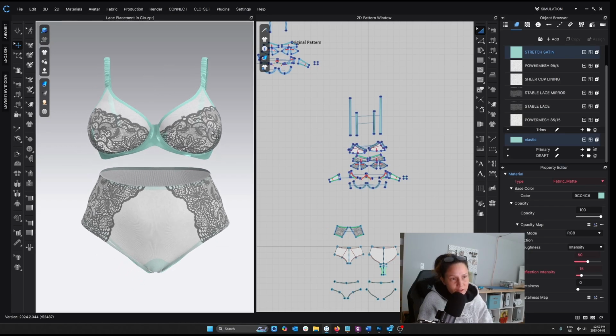The other day I was working in CLO and I wanted to create a new colorway with different laces, and I ran into a problem and then I figured out how to fix it, so I wanted to share that with you if you might have the same. Okay, so let's just go over colorways in CLO.